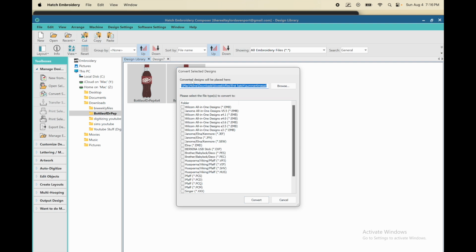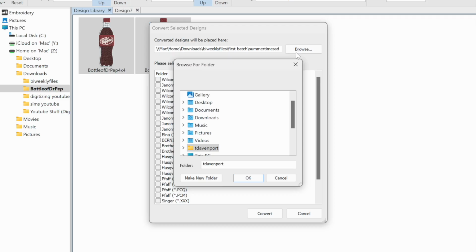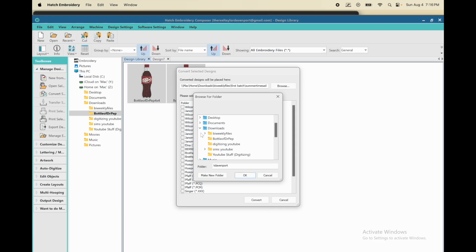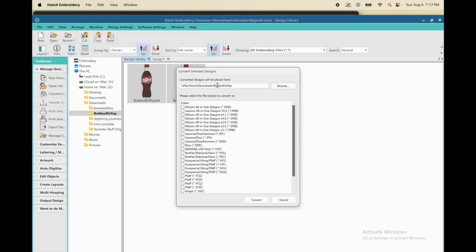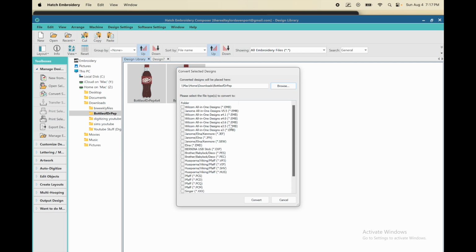Now you have a couple of options. Basically, you get to decide where you want the converted designs to be stored. So you're going to click on the browse button, and from here you're going to find the folder that you want the file formats to be saved into. You're probably going to want it to be saved in the folder that you started out with. So underneath the downloads drop down menu, that's where I can find the bottle of Dr. Pepper folder, and then I press OK. Now you can see that the download save area has changed to where I would like it to be. Now I can move down here to the bottom.